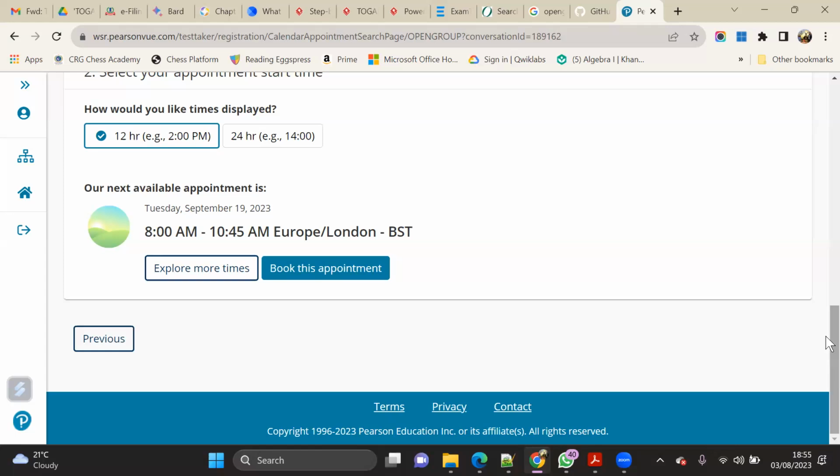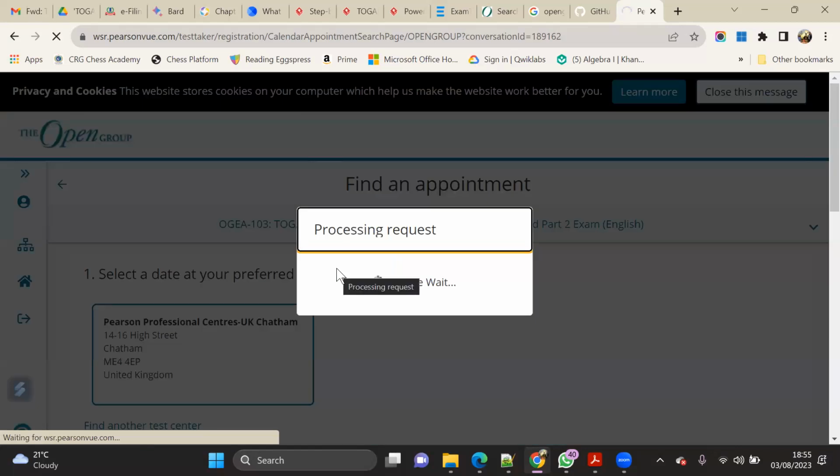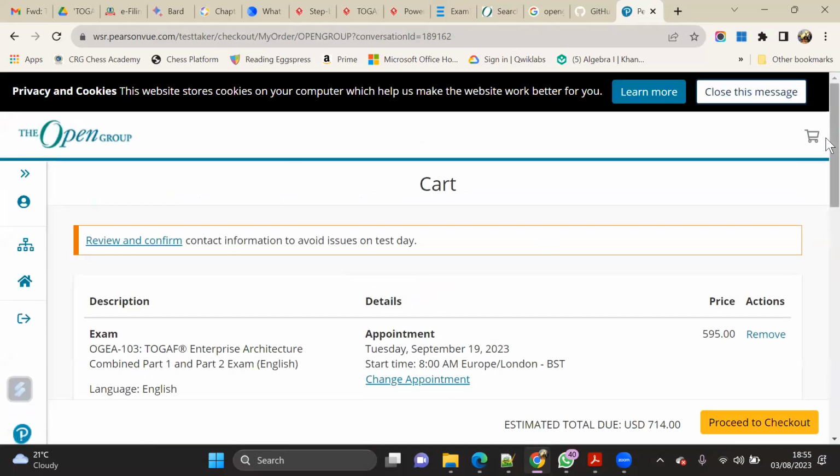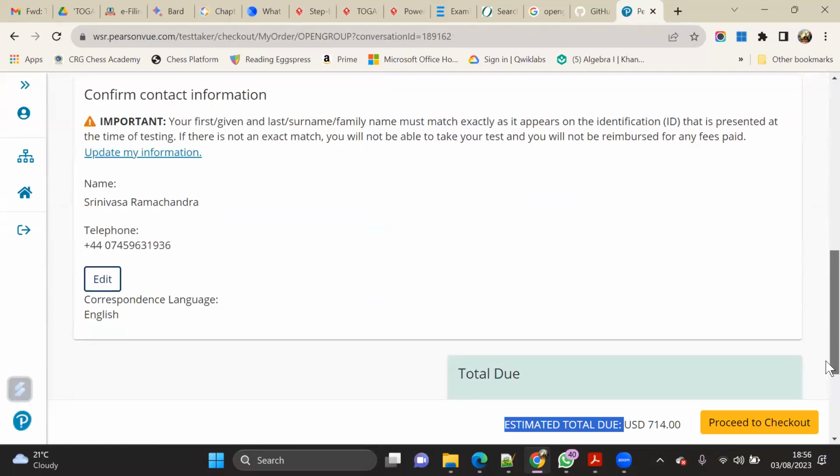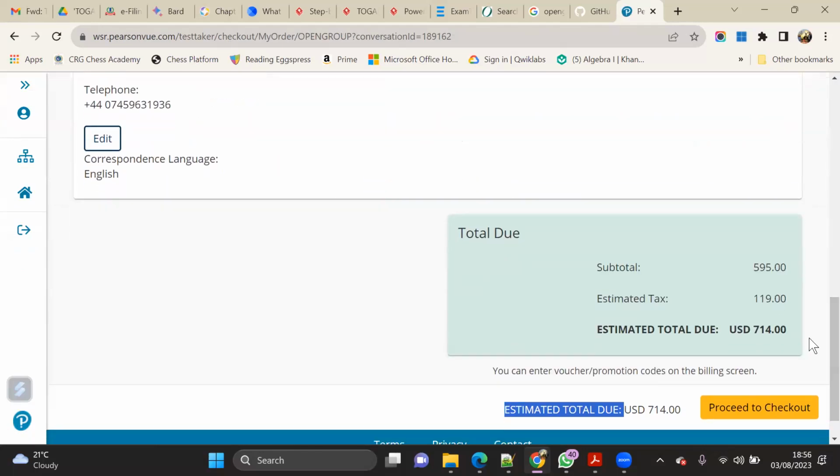If I book an appointment, what will happen? It will show the details. You can change or cancel anything. 700 US dollars. Yes, correct, 714. Is that correct? Yeah, that is more. A little more, it's very high. Tax 119. Yes. Please wait.